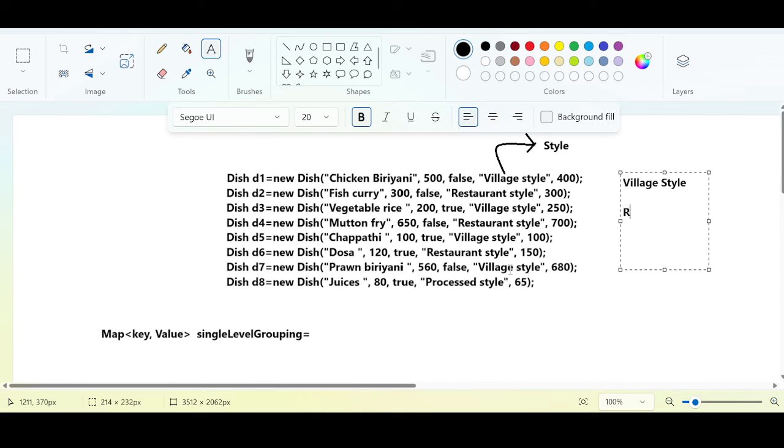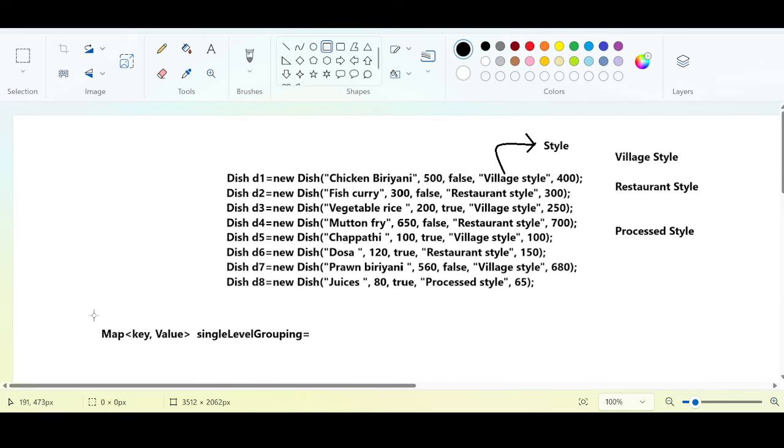Village style, restaurant style, and the third one is what? Processor style. Okay, you want to ensure that you are using the grouping by method. Again, the grouping by method is going to return a map. So these are going to be what?